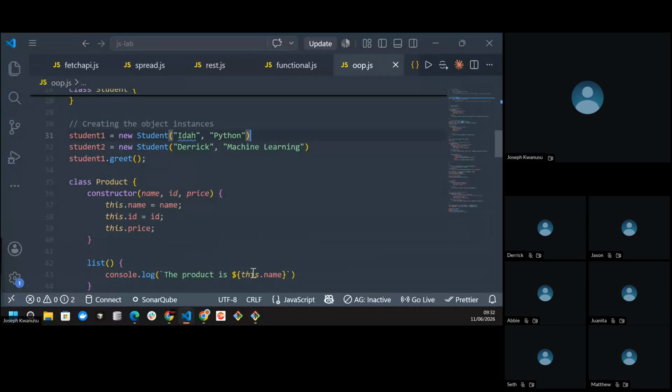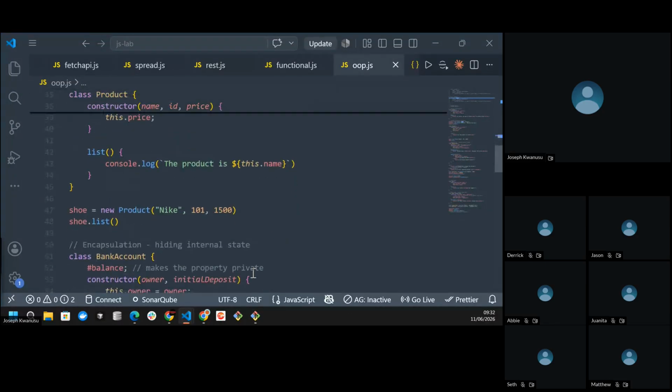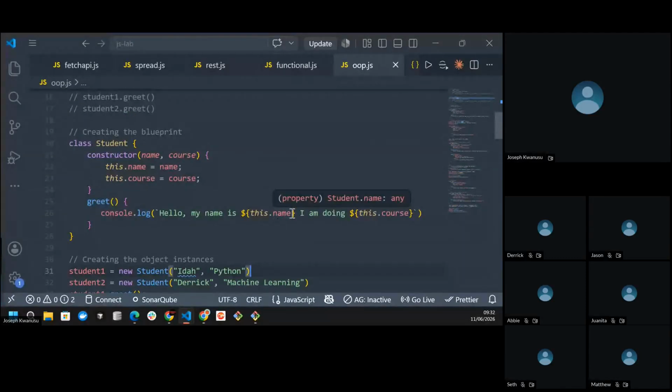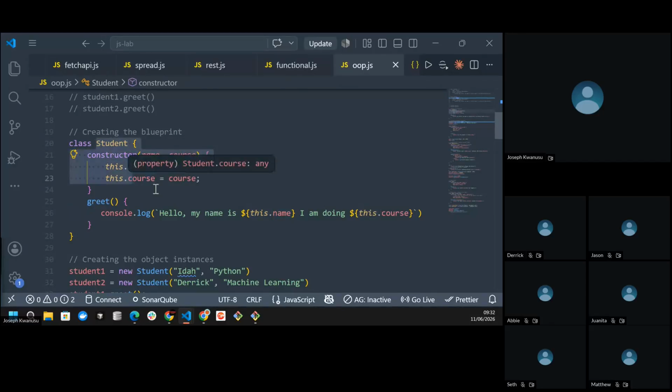Right, I think that makes it clear for us to understand. Now, when you are initializing to get the values from the object class you have created, you reference with the this keyword. This keyword just refers to the same class that you have constructed.